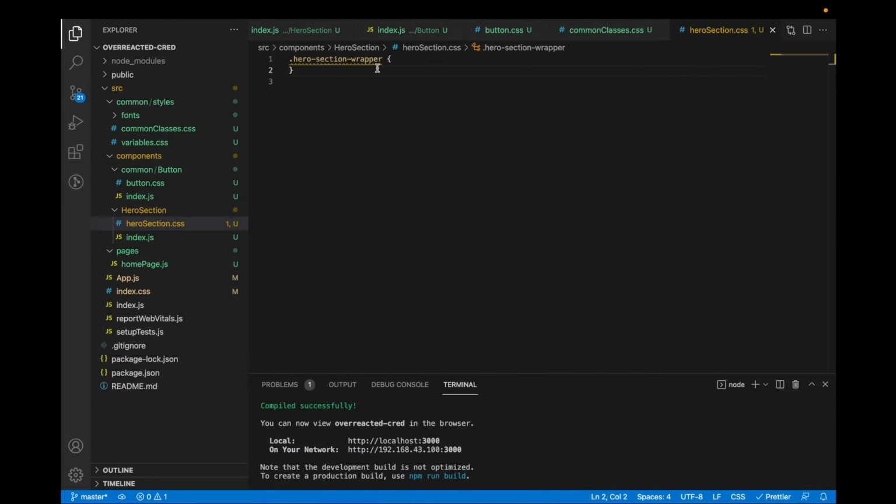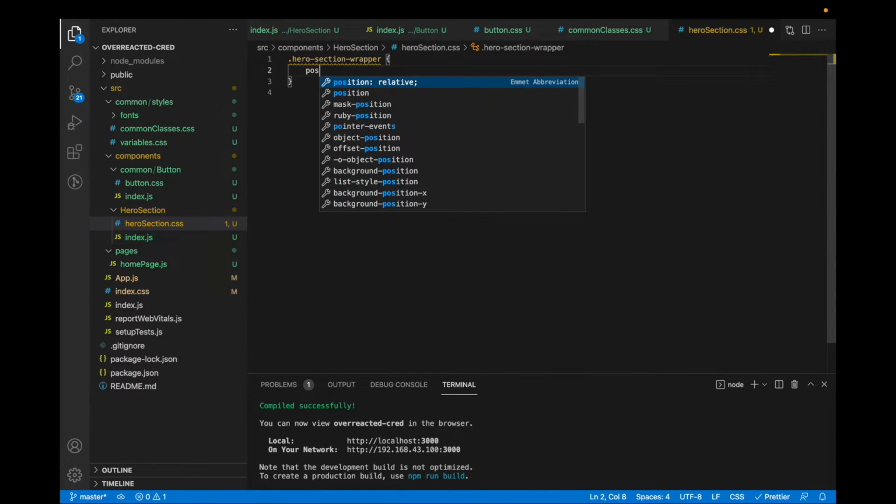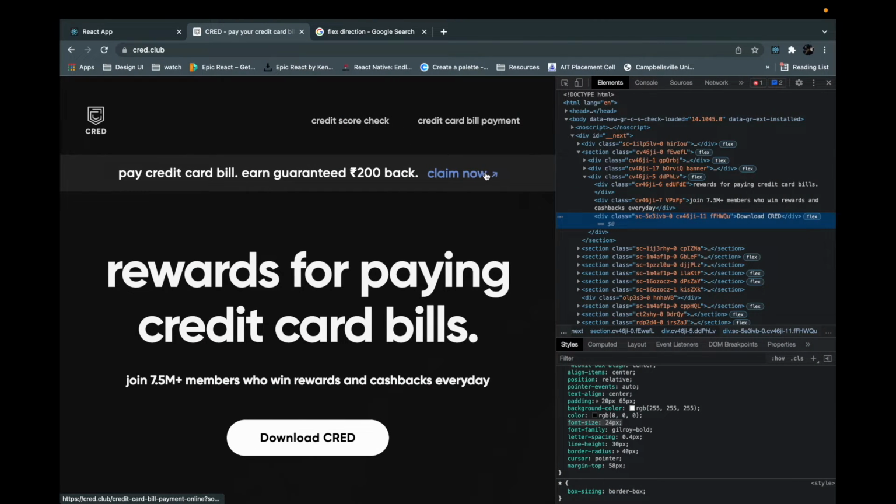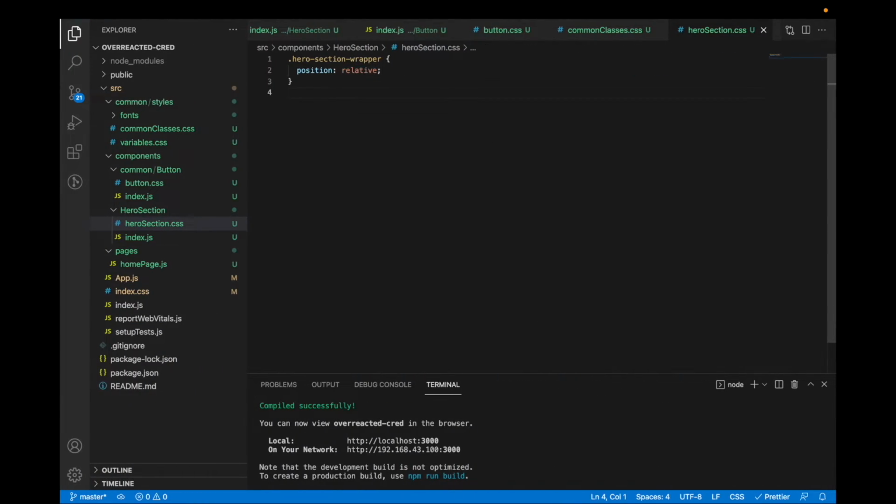So therefore I just want to give one property here, which is position relative. That's it. So my main wrapper is now at a relative position, and in relation to that, for whatever element I give a position of absolute, that will be at an absolute position to that relative component. So hero section wrapper is relative. That's it. I don't have to give any other property to this wrapper.